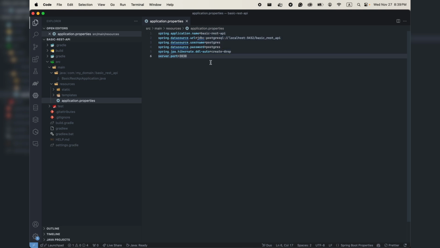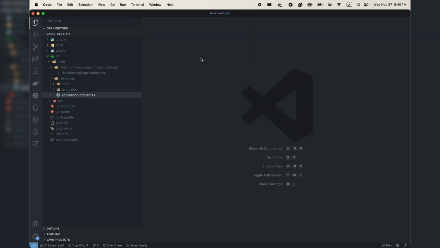And you may have questions, where did you take all these properties? How do you know? I just Google them, it tells you basically how to connect Postgres and how to change server ports. And now we can start to code.